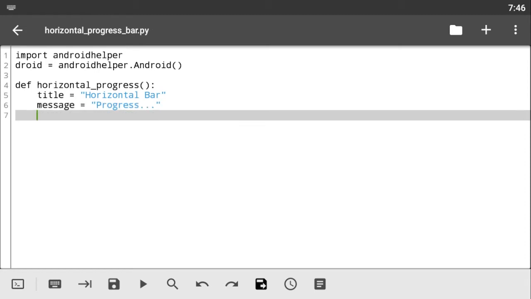So on the next line, what should we do now? We've called the title, we've called the message. Now let's use the droid dot create horizontal progress. We used the create spinner progress in the previous tutorial, and we're going to be using the horizontal progress. Now there's a difference to it though. The spinner progress has two default parameters, while the horizontal progress has three default parameters. So we can use two default parameters on the spinner progress bar, whereas on the horizontal progress bar we have to use at least three.